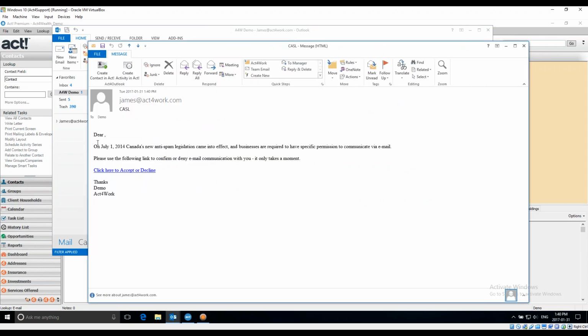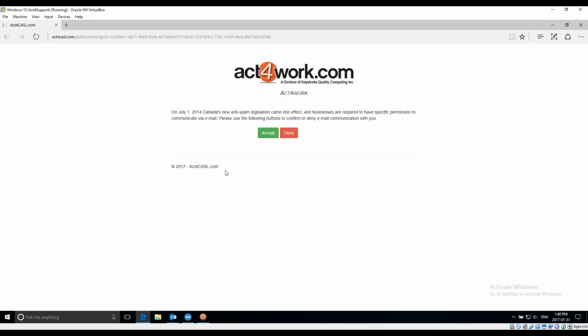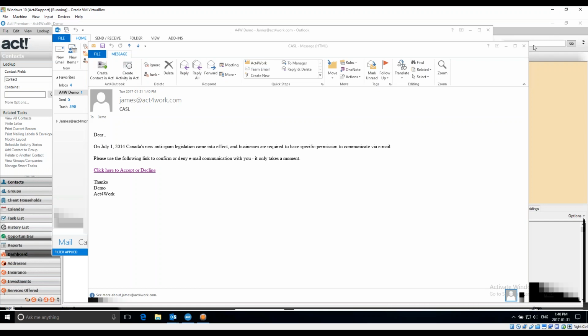So when you open up the email from the client's perspective, this is all the text email with the option to click on this link here. Once I click on this link, it's going to take me out to the website, and it's going to ask me to confirm or deny the ability to send or receive emails from Act for Work out here. So I'm going to hit accept at this point. That's all the client needs to do on their end.